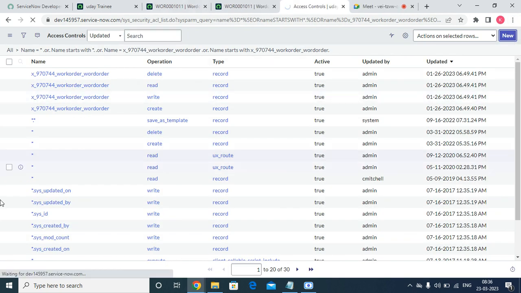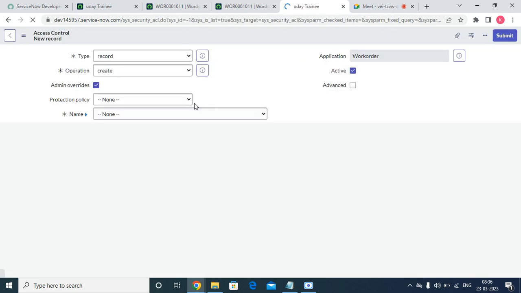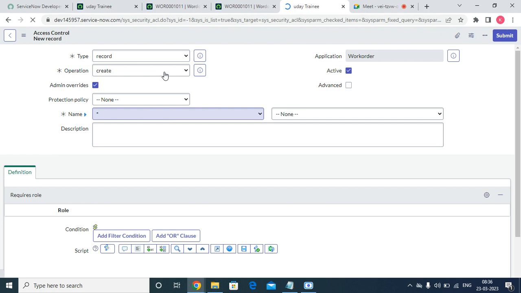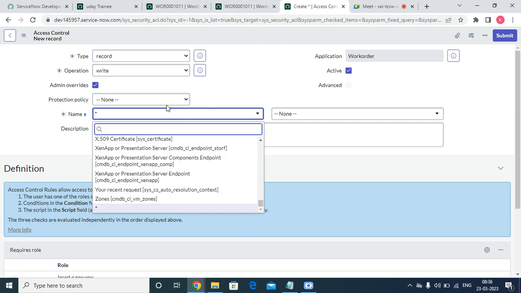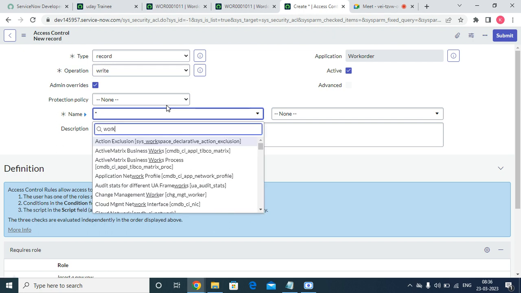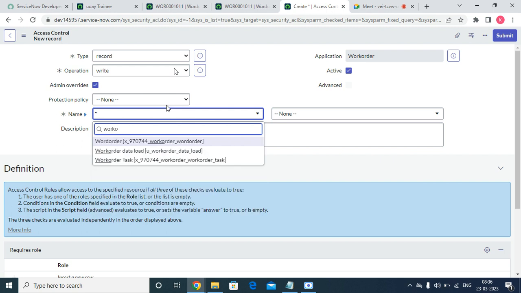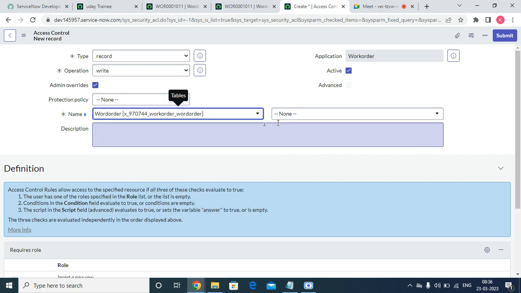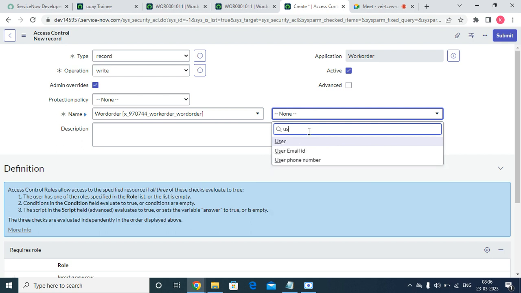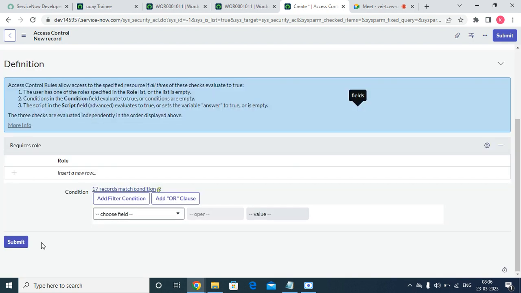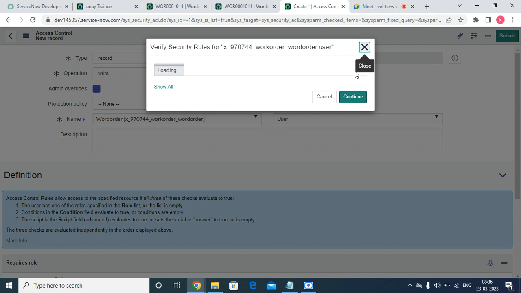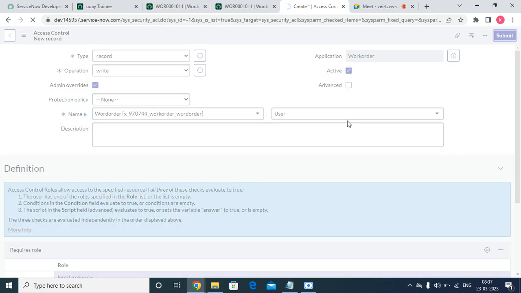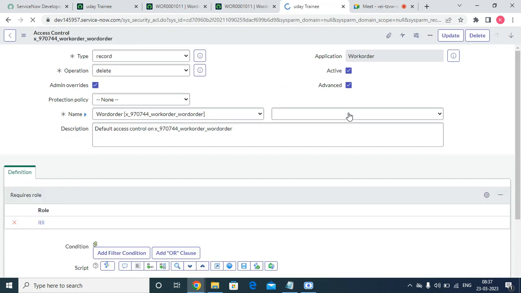Again, I'm just going to one. So write ACL, and what is the table name? See, for this one, I have not given any role and I'm submitting this one. That means anyone can access this role, anyone can modify this role, and let's see how it will execute this one.